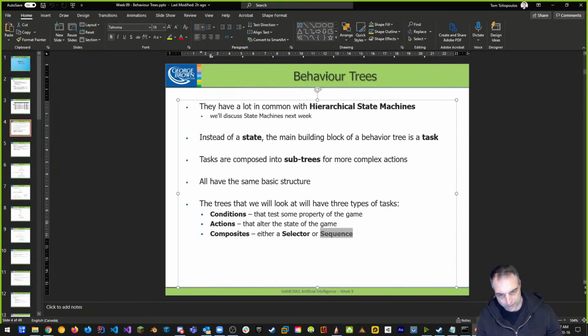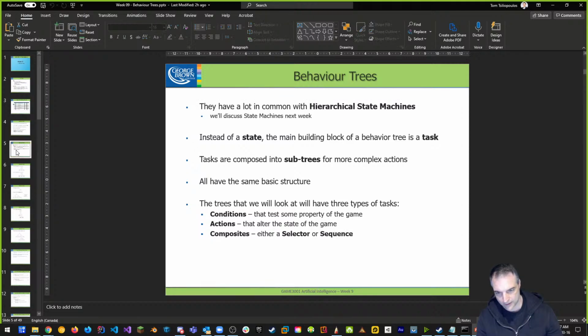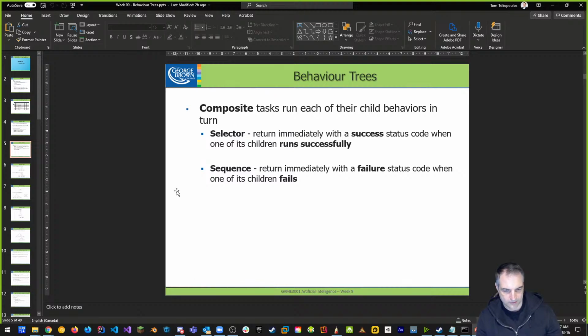So behavior trees are different in that they have conditions, actions, and composites. Okay. How do they work? A composite task runs each of their child behaviors in turn, one thing after the other. And there's two types of composites, all right?